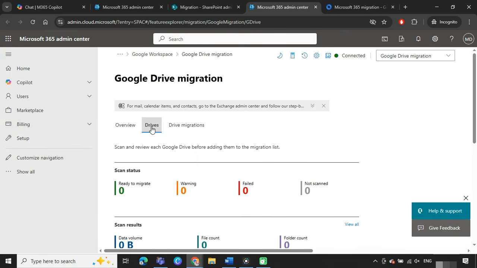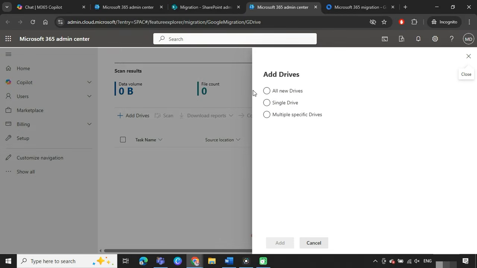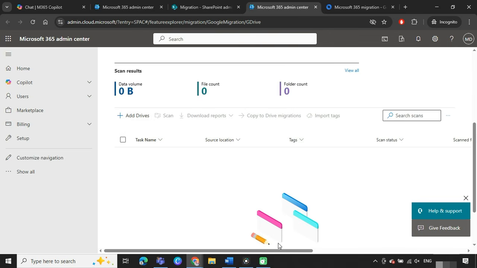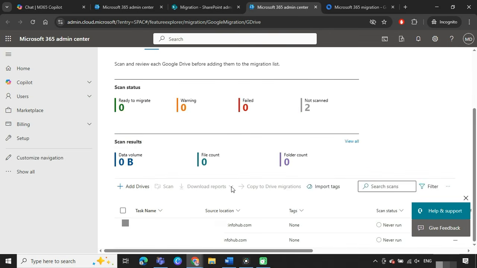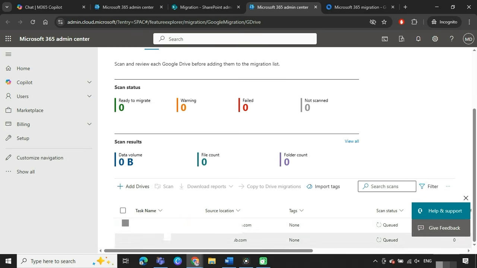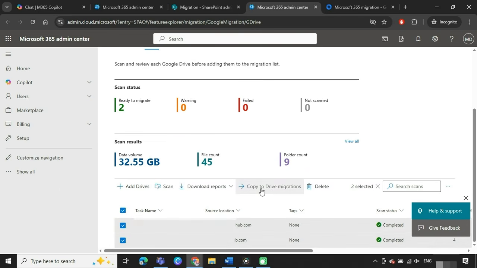Now select the Drive option. Go below and click on Add Drives. Now here select the All New Drives button. Enable the Automatically Start Scanning Now option to automatically scan all content from Google Workspace Drive, and finally click on the Add button. You can see it is loading Google Workspace drives. So these two drives are in Google Workspace. The scan result is in queue. It takes a little bit of time to scan and look for the content in the drive. Now you can see the scan result is completed, so select both drives and click on Copy to Drive Migrations.